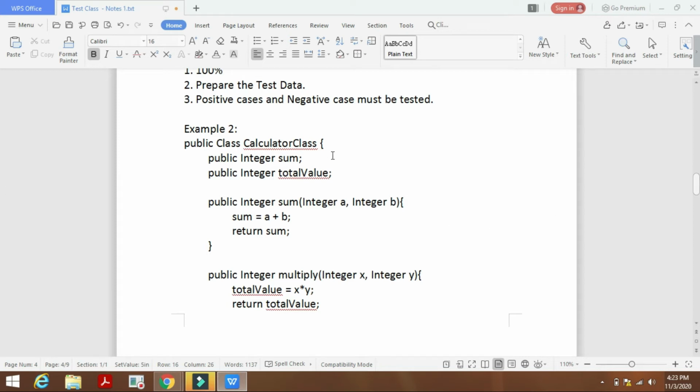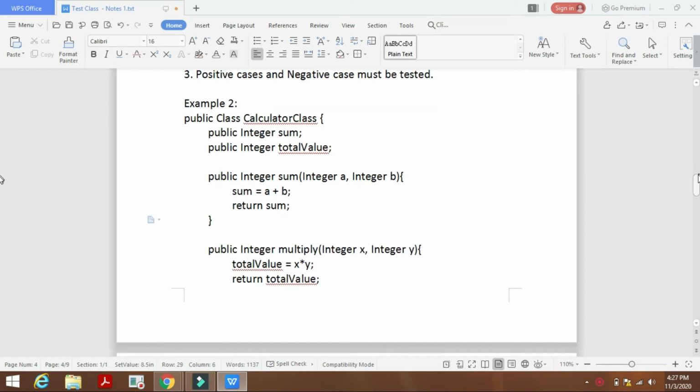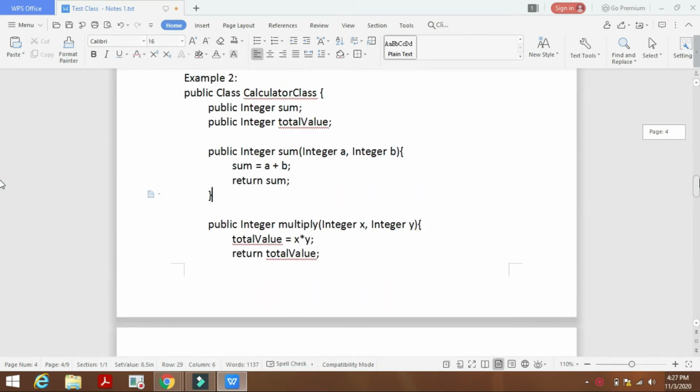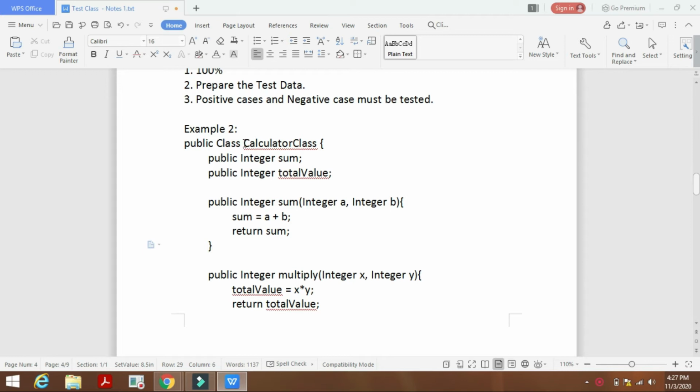So this is the calculator class. Inside the calculator class we have taken the sum and the total value as the parameters, and we have the sum and multiply methods. We have got the sum method and multiply method, and the difference method also. So let's take this calculator class for testing.